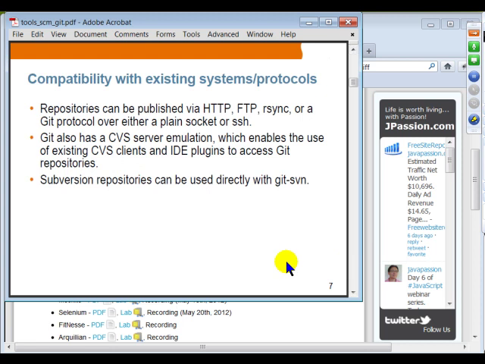Alright, so compatibility with existing systems and protocols. JIT repositories can be published using HTTP, FTP, rsync, or the JIT protocol, and can be used over plain socket or SSH. JIT also has a CVS server emulation, which enables the use of existing CVS clients and CVS IDE plugins to access JIT repositories. So you can have a smooth migration if you're using CVS. If you happen to have Subversion repositories, then you can use them using JIT SVN.